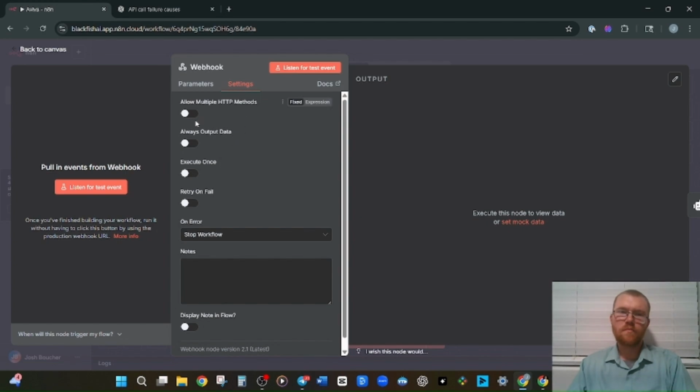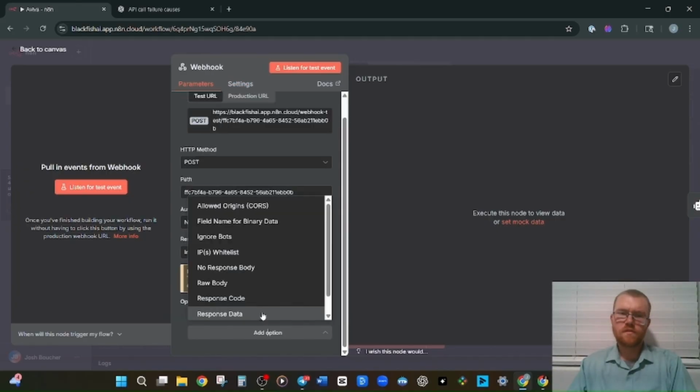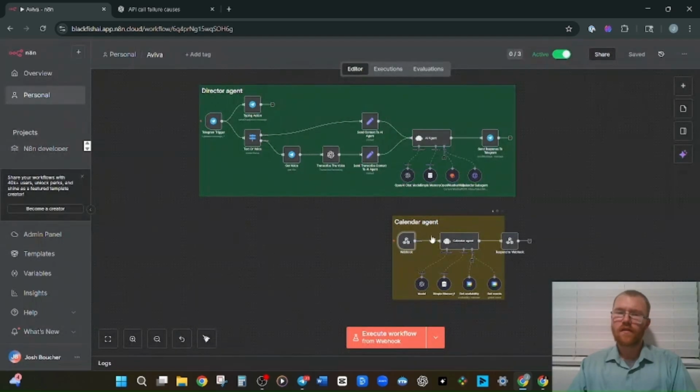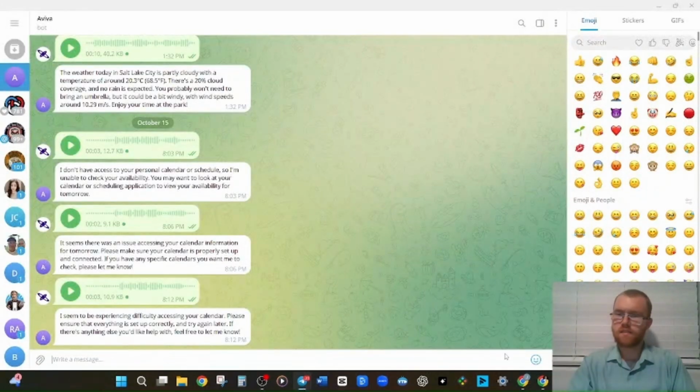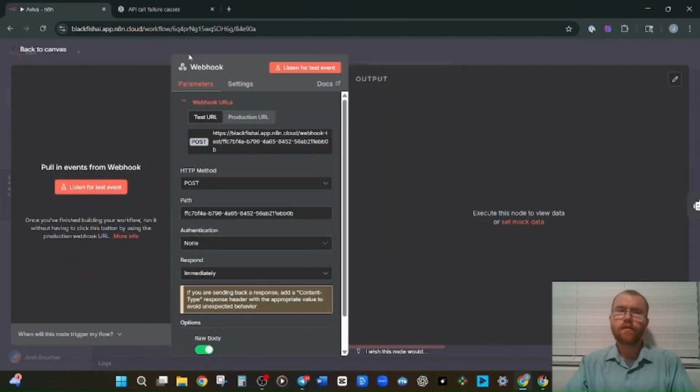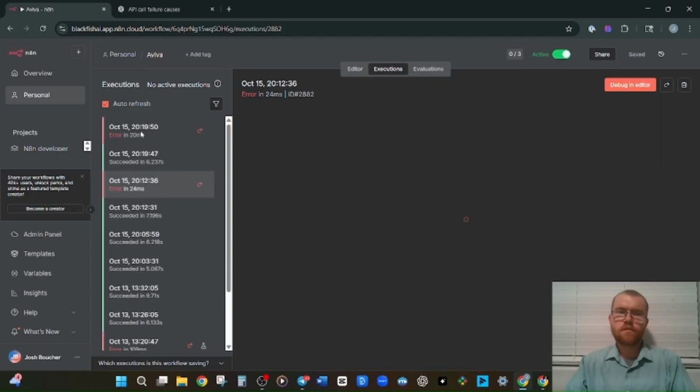So if we don't fix that, let's go into the editor and see what our options are. Allow multiple methods, always output data, execute once, retry on fail, response code, response headers. What about raw body? If we flip that on, would that change it? Okay, let's give this another test. What's my availability tomorrow? We're still getting the same error. Actually, no, it'll see executions. Sure enough, we have an error.